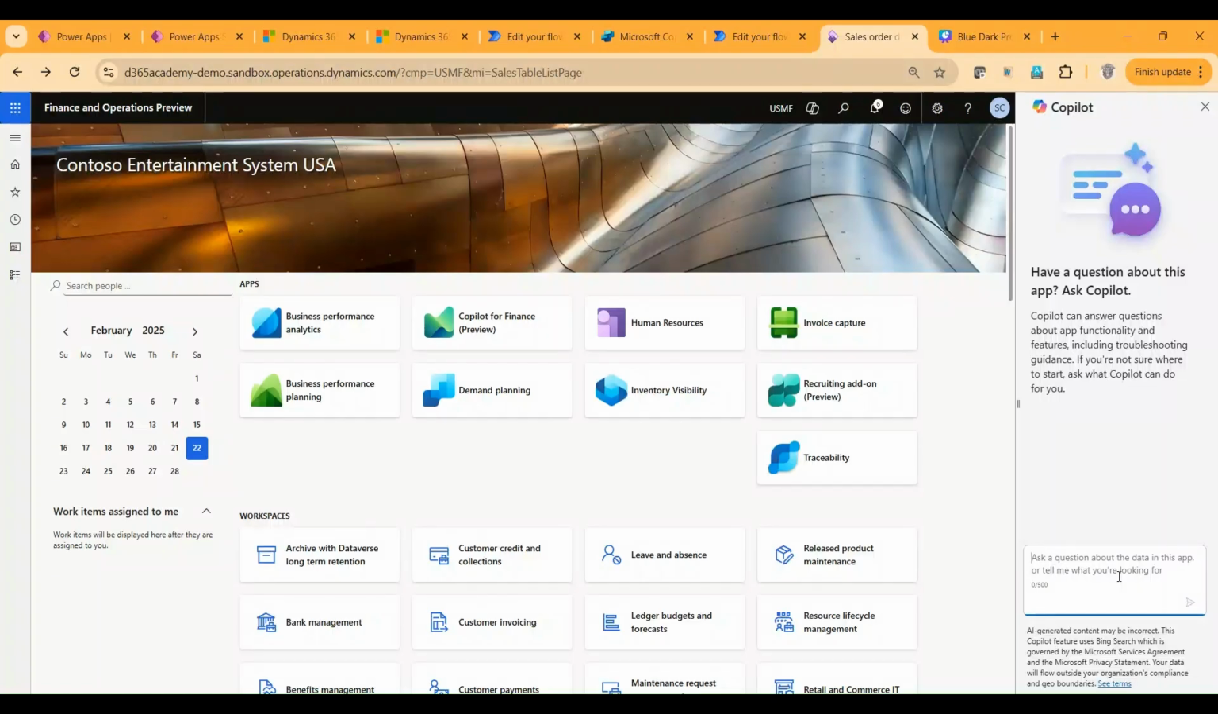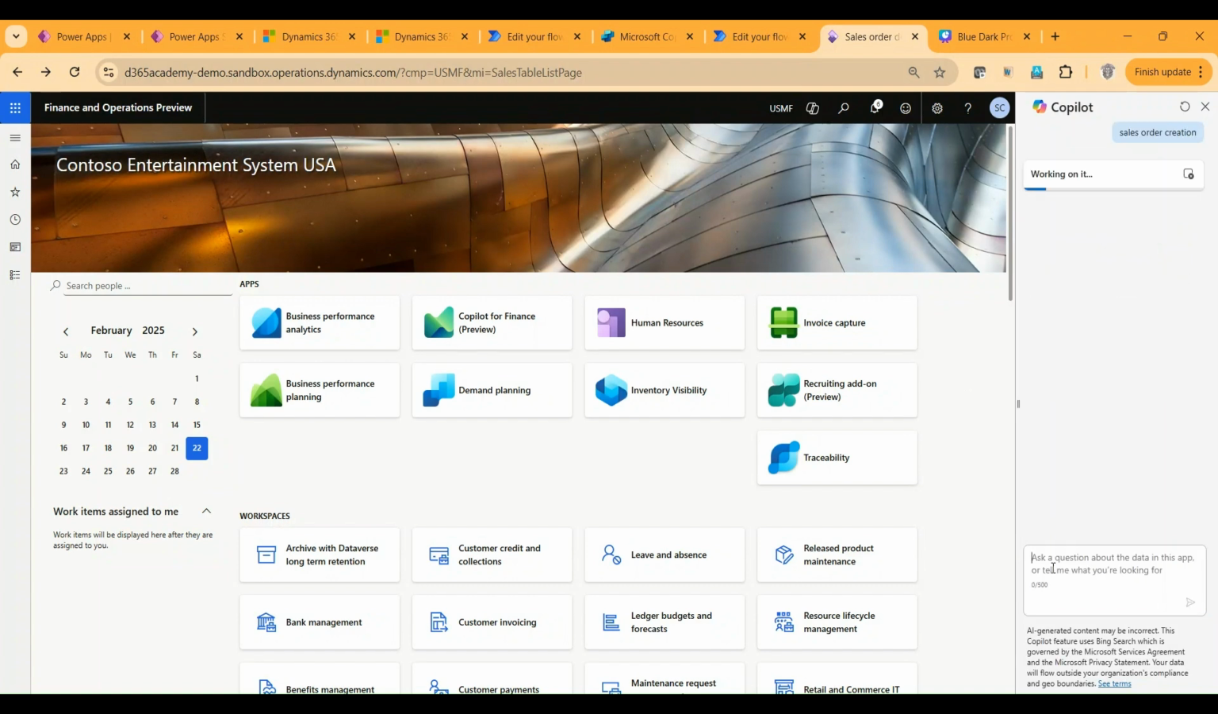I'm coming back to my Dynamics 365 landing page and launching the Copilot sidecar, and I'm telling my Copilot, sales order creation. It understands that I'm asking it to create a sales order, and it asks me to put in all the details I need: the legal entity, customer number, date, site, warehouse details, item ID details, and everything needed for a sales order creation.